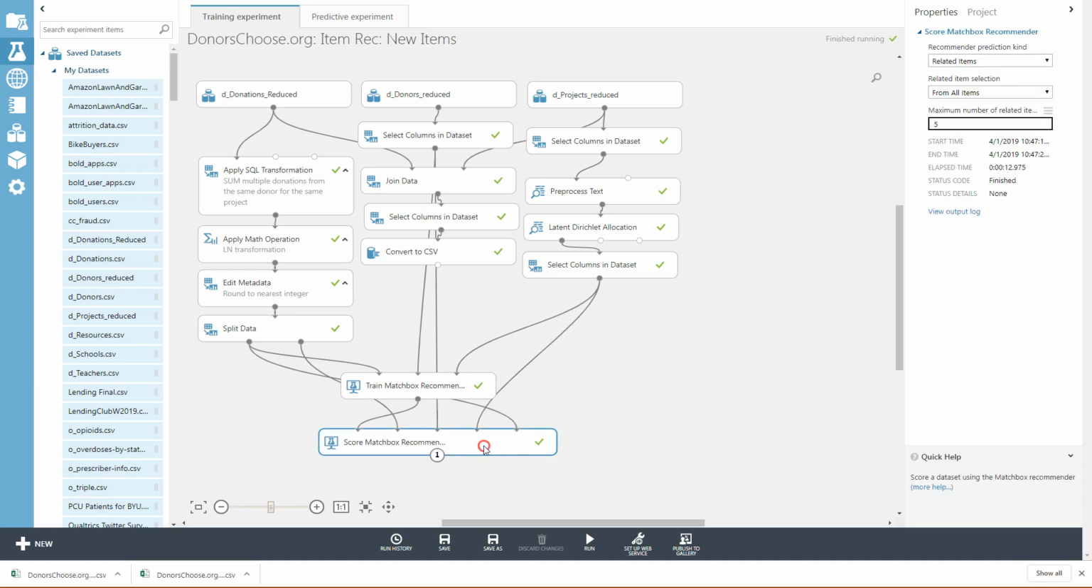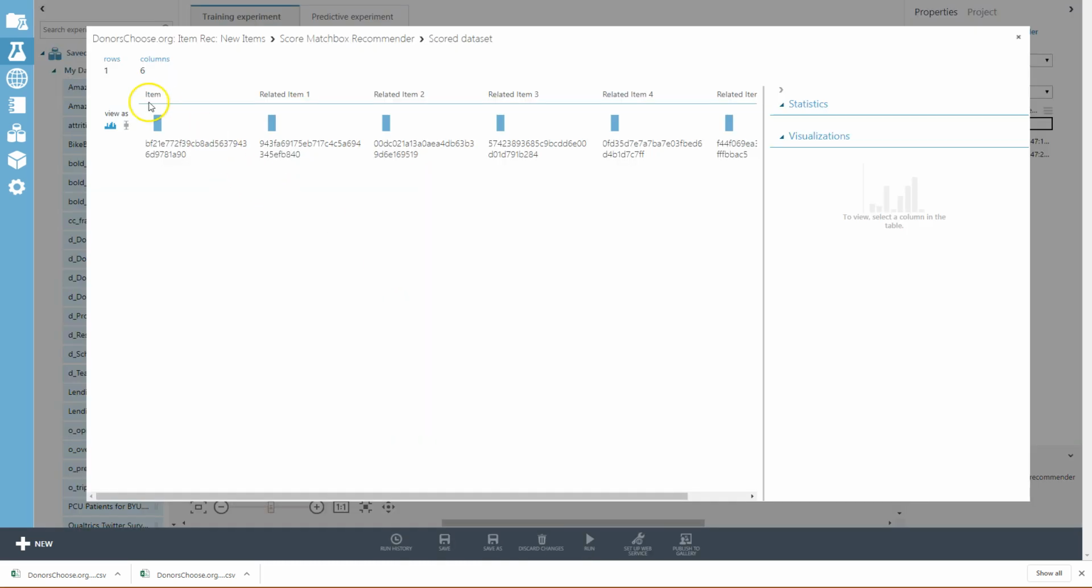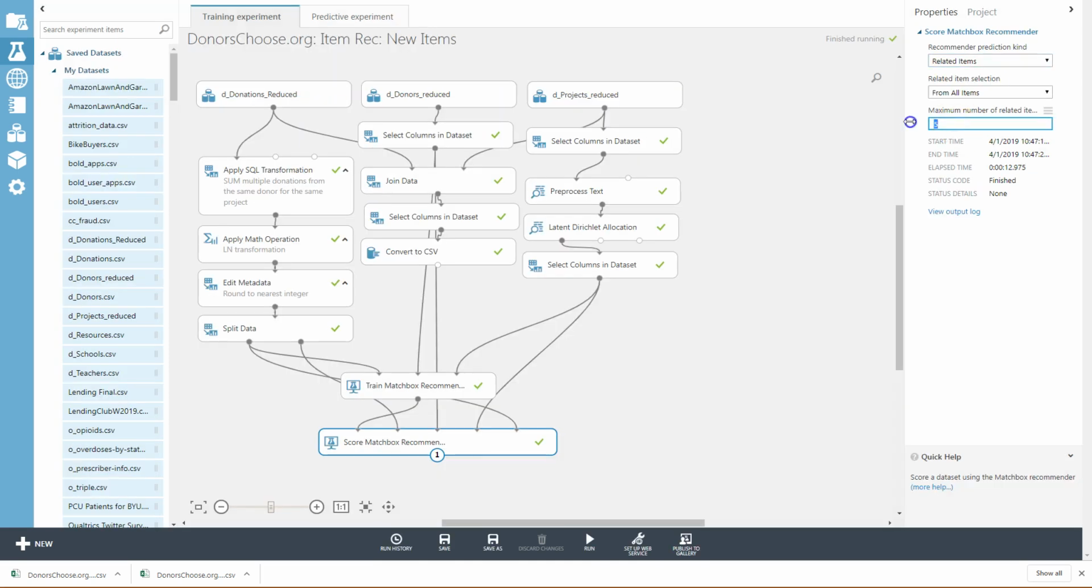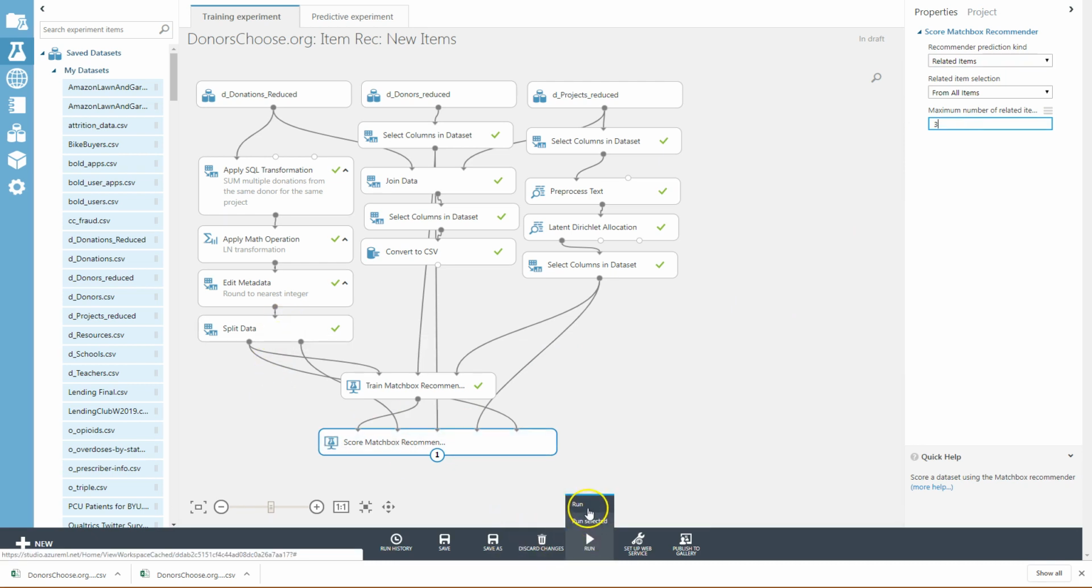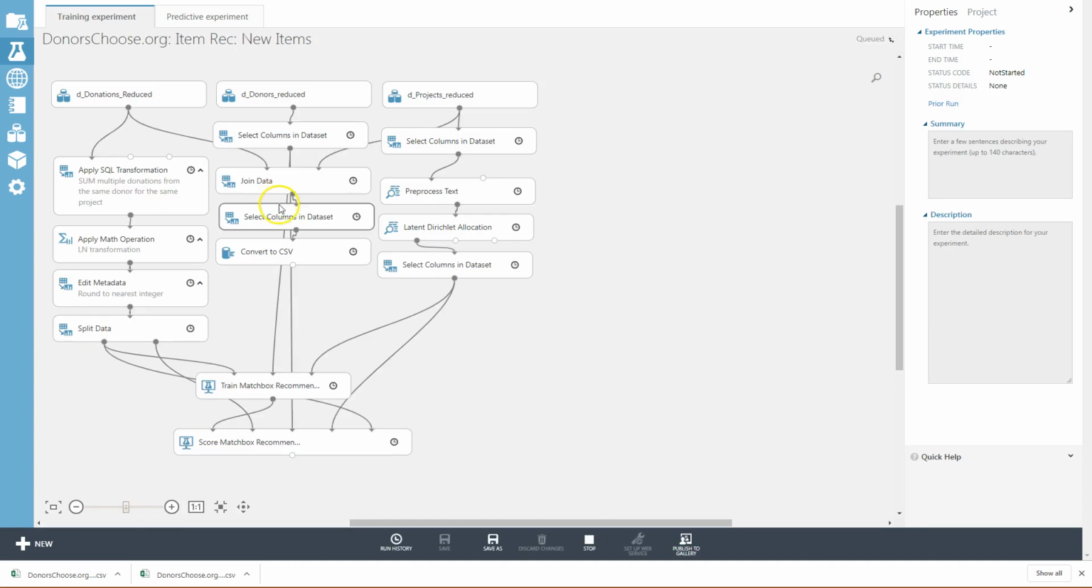Okay, got that one working. Let's double check. So this one's different now than the item recommender because the input is only an item and there's no user needed. I forgot, I got to turn that down to 3. So let me run that one more time, and then we're going to make this a predictive experiment, and we're going to get rid of this time the donor ID and the rating instead of just the rating like we did before. All right, cool.